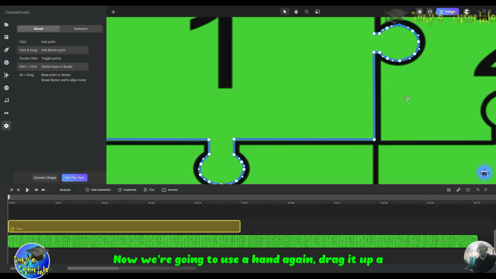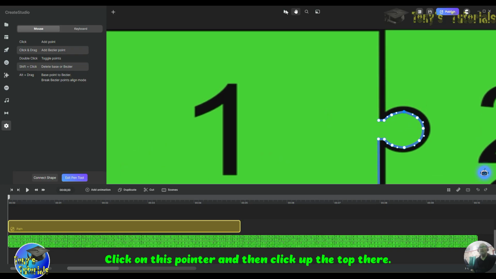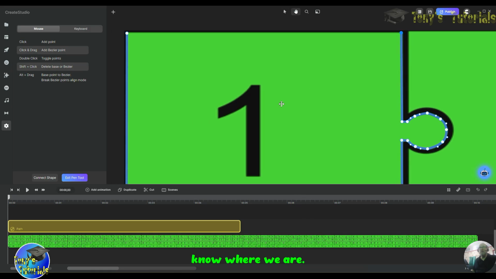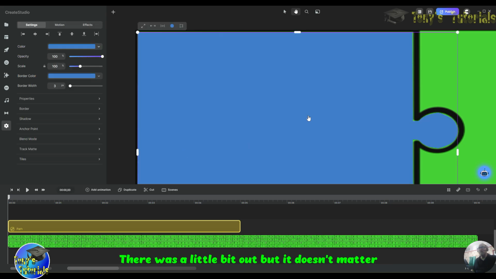That's right. Okay, so now we're going to use the hand again. I'm going to drag it up a little bit. And we've got most of that then, so we can just click on this pointer and then click up the top there, like that. And then let's just check we're near the end there, because I don't know where we are. So when you get to this end point, you can do connect shape and it'll connect it like that. So it's a little bit out, but it doesn't matter, because you're going to add a border to all these anyway, right? So I'll just do that.